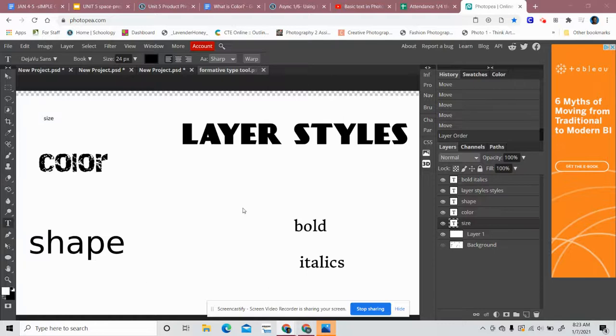This is the second video in the basic type tutorials. For today's video, I'm going to be discussing size, color, shape, creating bold and italics, and I'm going to introduce you to layer styles. I'm going to start with size.